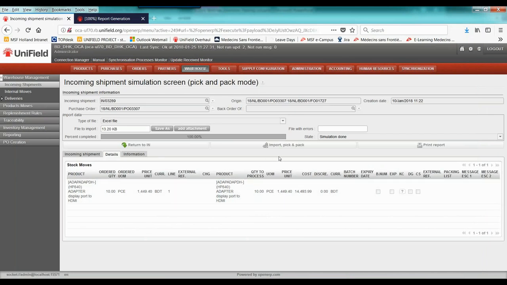Okay, so what I want to do is, if I just say return to IN, it will not import my file. If I go to import pick and pack, then I'm going to be navigated all the way to the shipment. If I just say print report, it's just going to give me the report of what I've done.